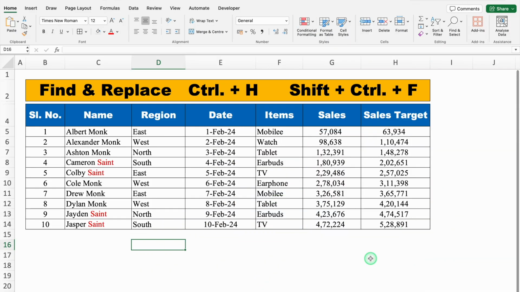Find and replace, and the shortcut will be Ctrl H. You can use another shortcut, that is Shift Ctrl F. In my names, I have got monk in the end, but in a few names, instead of monk, we can see cent. And my target over here is to remove cent, and the word which we are going to put after removing cent is monk. I'll select from top to bottom, or we can select our whole data also.